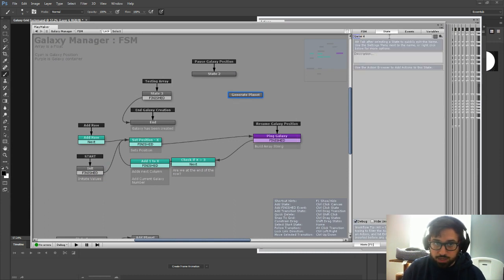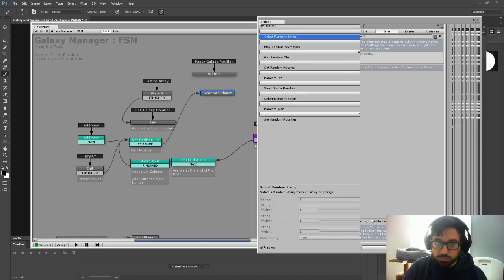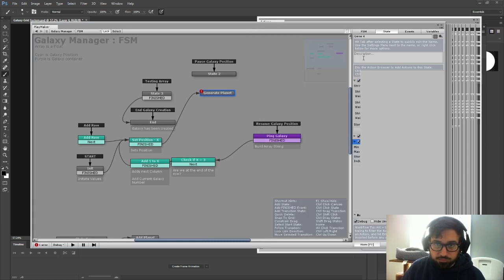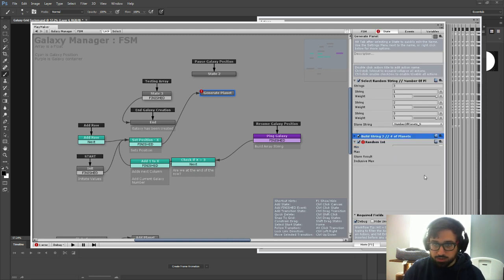So, generate planet. In my generate planet, I'm going to determine how many planets we want. So rather than using text, I'm now going to use an integer. Random integer. Integers are numbers. I don't want to use a text value. I'm going to say 0 to 3. Actually, I'm going to start with 1 to 3. And I'm going to say, oops, oh my god, why is it breaking?